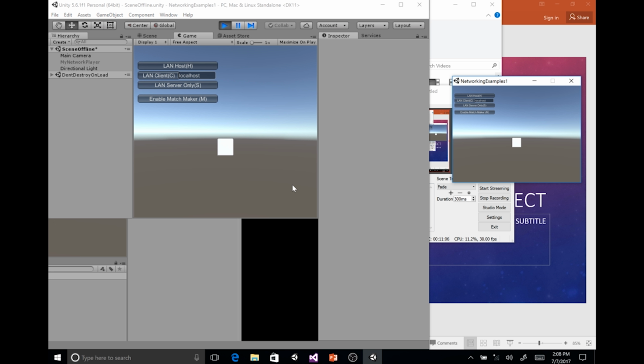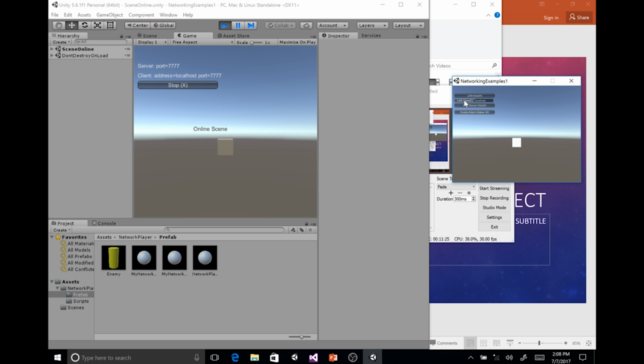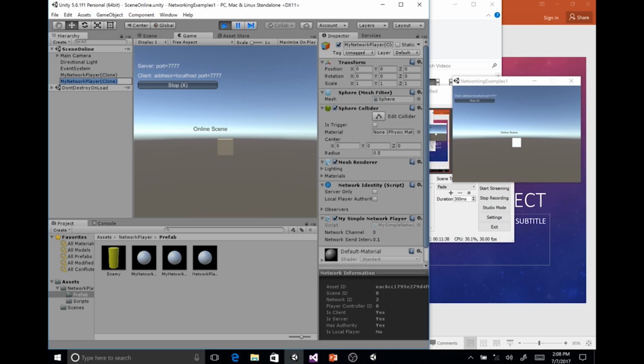Here I can say LAN host, so I'm going to become the server and a client. The host means I am a server and a client. If I do server only, then I don't have a player associated to this. And then over here I can do LAN connect. And now it says we're both on online scenes. And if I expand this scene online, I will see I have 2 network player clones. I can't actually do anything else, but now I have successfully connected a client and a server together.